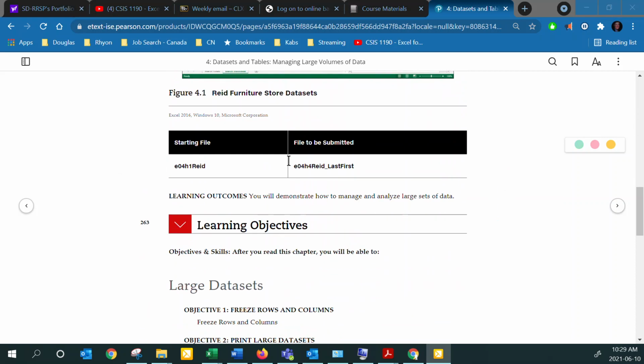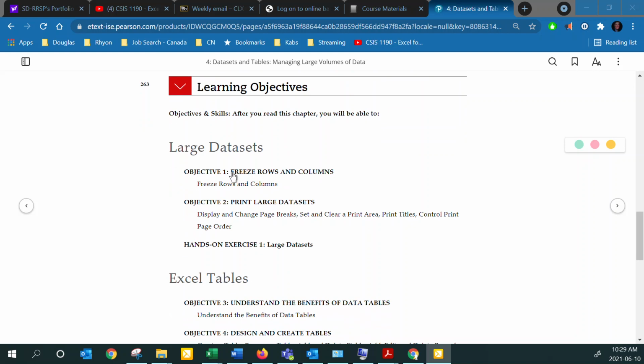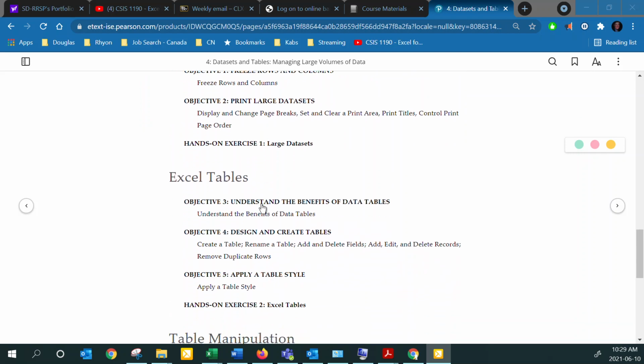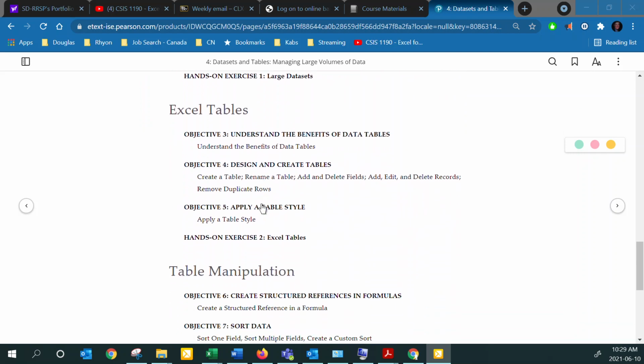Now, some of the learning objectives that we're going to cover is how to freeze the rows and the columns of these data sets to be more manageable, how to print large data sets, which is important. Even though we're not maybe printing them as a physical copy as much anymore, we can send them as a PDF and still make them a lot easier for people to read when we're exporting the data to whoever needs it. Understanding why we're doing this and what it can actually do for us.